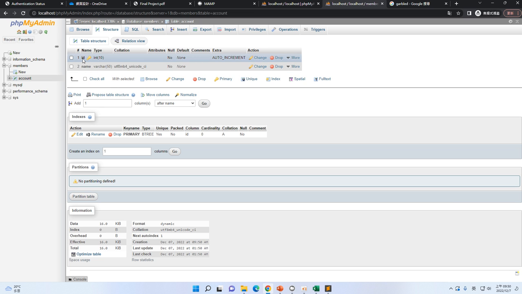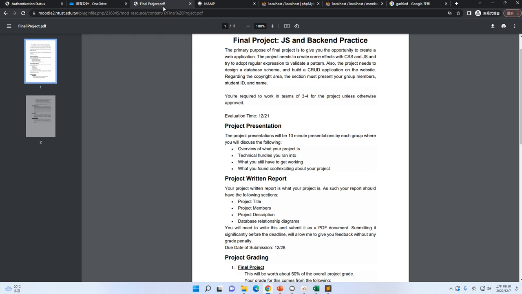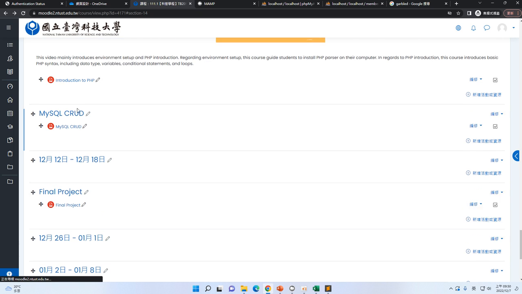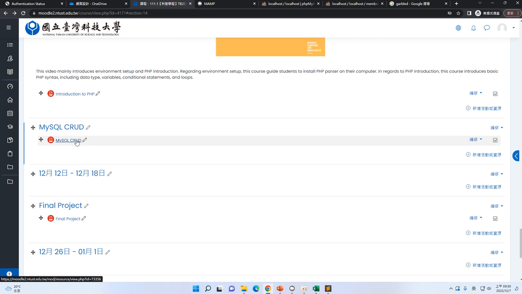So now I will have an ID and the name. That is my table structure. So now it is your turn, and please create your own database and create your own table. And by the way, I already uploaded all the slides on our Moodle. If you need, you can follow the slides to do it by yourself.